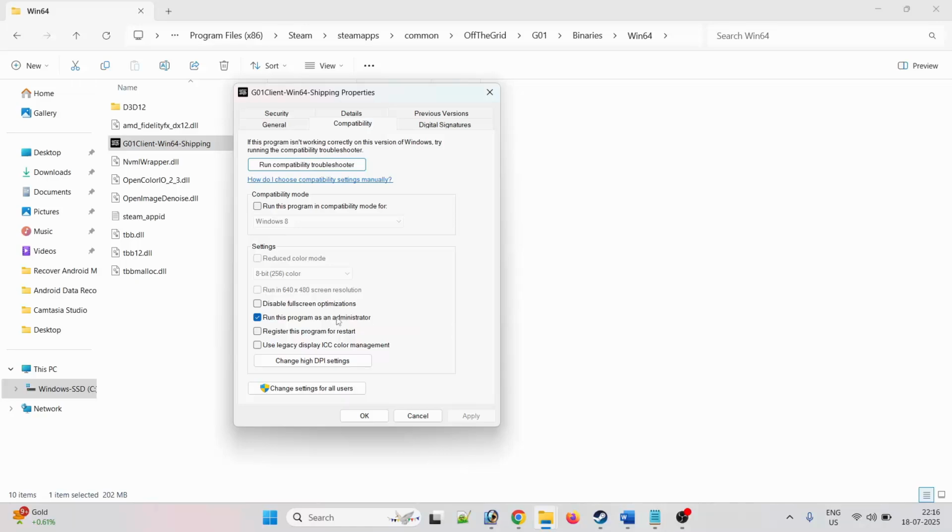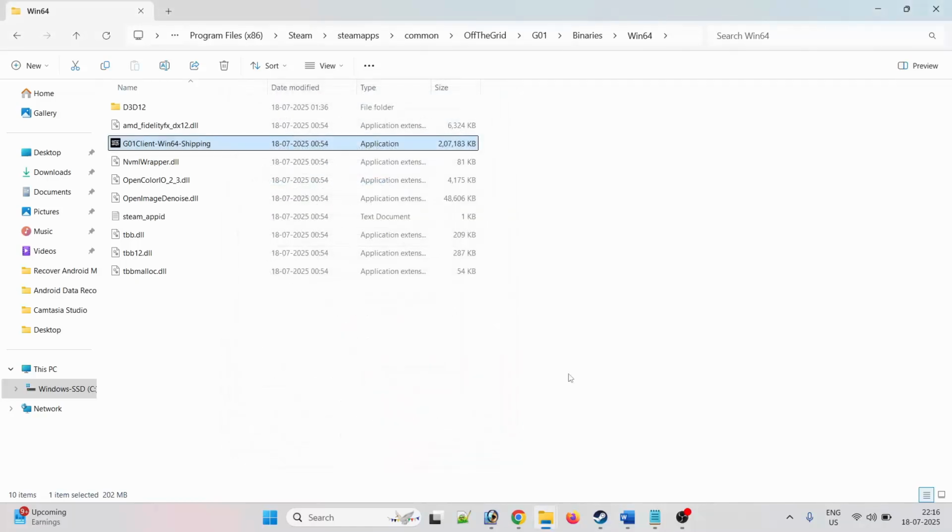If that doesn't work, click on run this program in compatibility mode for, and select Windows. Click apply. Okay. Now launch the game from here and check. If still not working, check mark disable full screen optimization. Click apply. Okay. Now launch the game and check. If still not working, then uncheck all the boxes in the compatibility tab, hit apply. Okay, then follow the other solutions mentioned in this video.